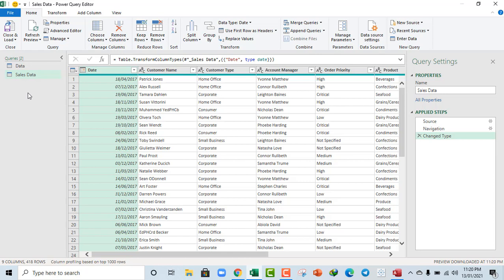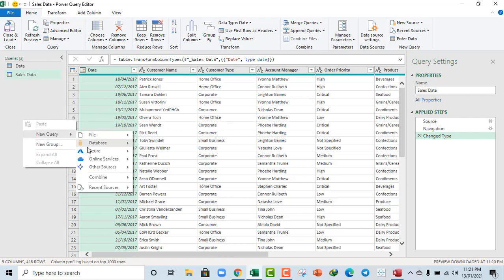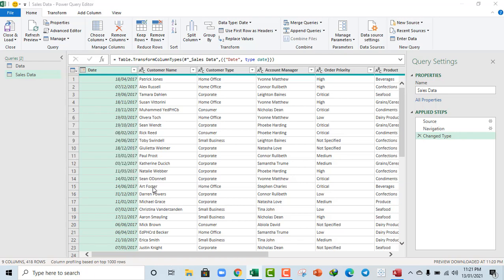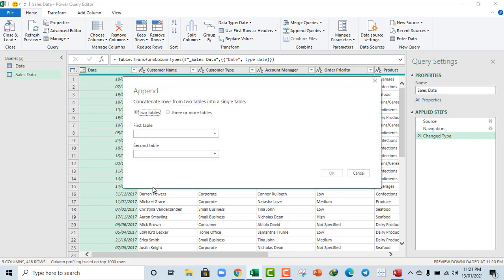Now what I'm going to do is to append this. So you can come to the Home tab of the ribbon and choose Append Queries as New, or you can even right click on this empty space, choose New Query, and then Combine, and Append as New. So any one that you want to choose is absolutely fine. Okay, so because we have two tables, my first table is going to be the data coming from Google Sheets and the sys data, which contains the 2017 records coming from Access. So I click on OK.